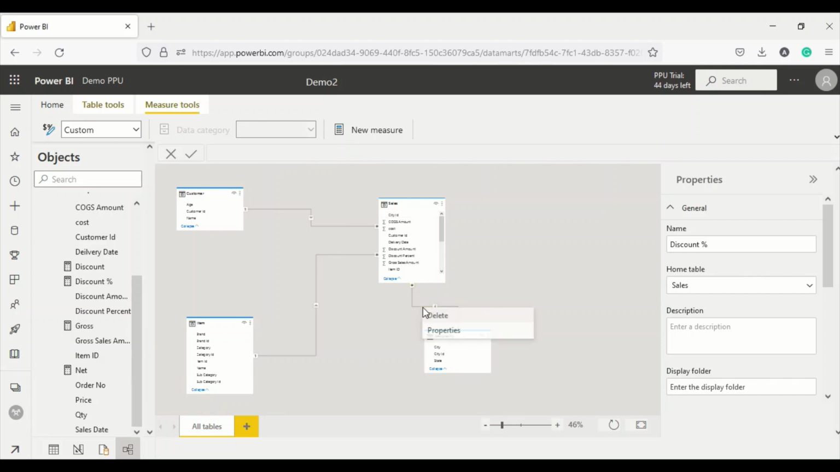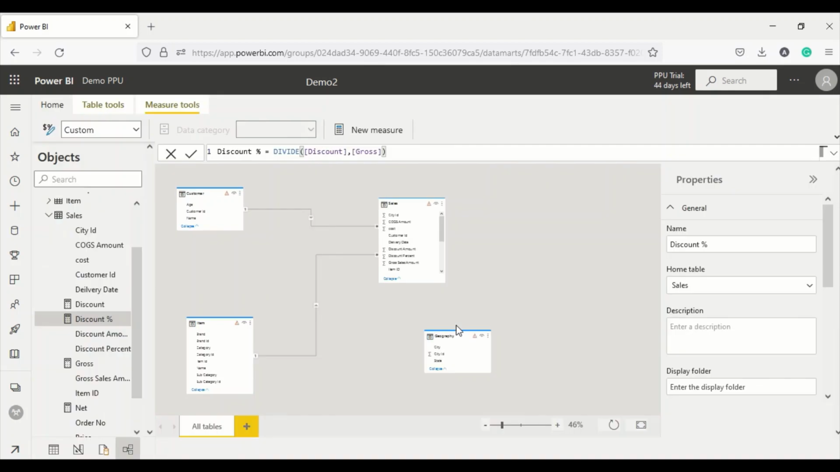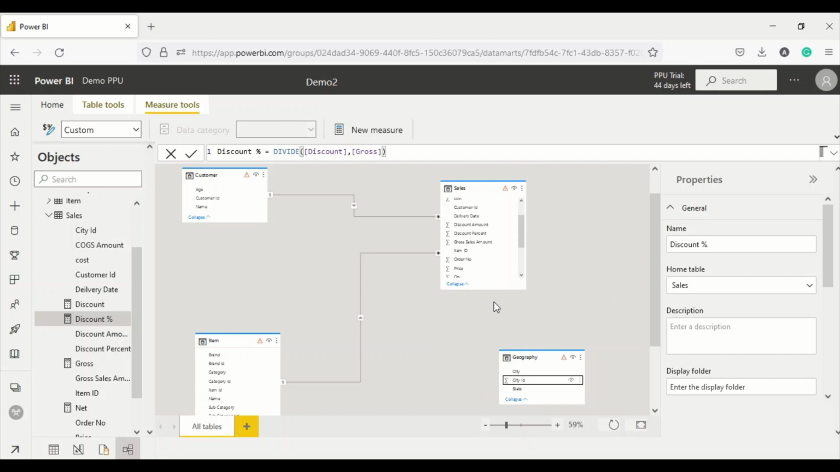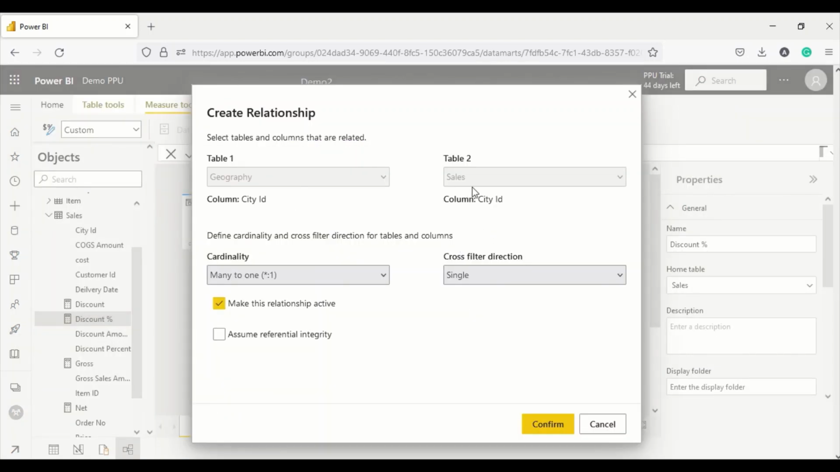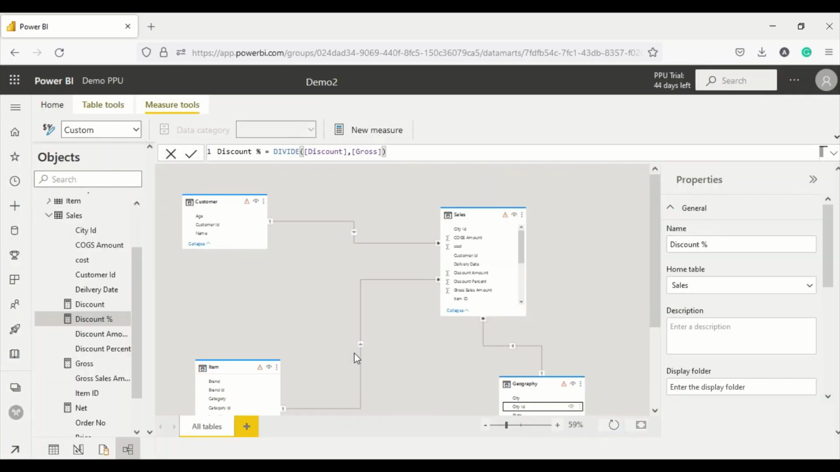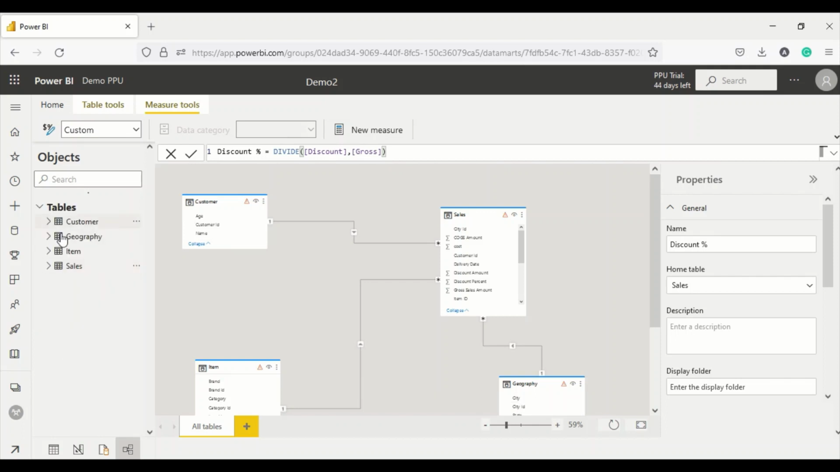So what I'm doing is, let me delete this relationship and create it again. And city ID, let me make it a little bit bigger so that I can see it. City ID, dragged onto city ID here. Relationship geography to sales, which is city ID to city ID, and I make it one to many, and I say confirm, and it got saved. Hopefully when we go to the report we'll see it. But one more thing which I want to do, I want to create a date table here.